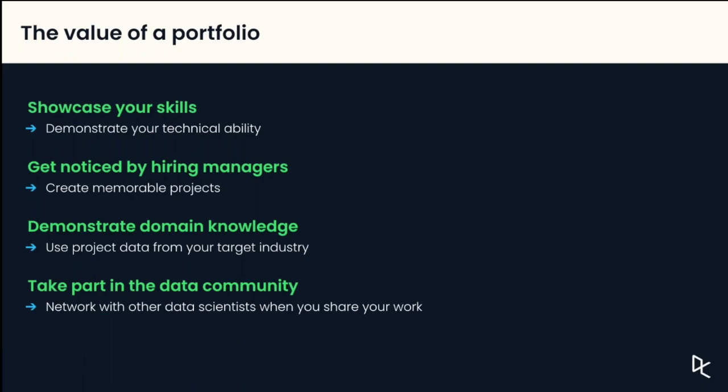Show them that you know the type of analyses that you'd have to do with that organization or company, and show them you're ahead of the curve there. And then lastly, it's a great way to engage with the data community. Share your work out there, publish it. Richie will go over this with you guys.